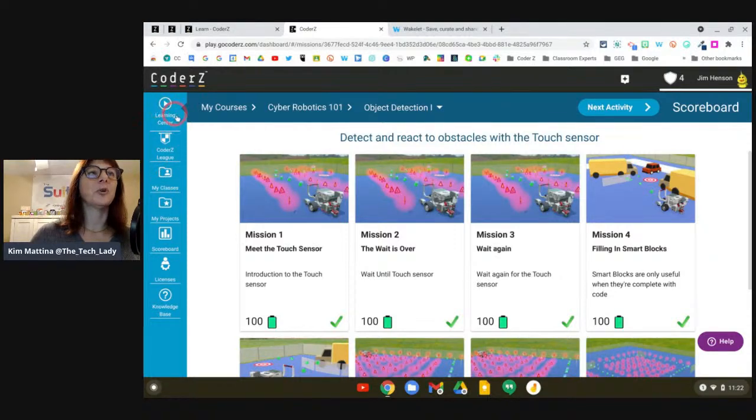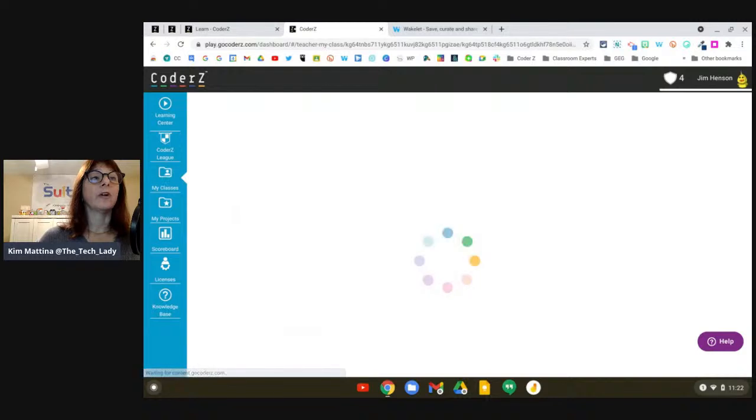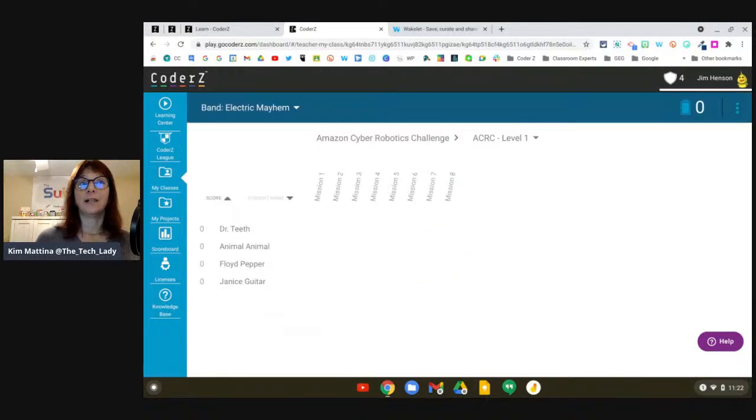So we're going to go through each of these menu options here. The My Classes tab is going to be where you can add classes. So for me, I use this in my school as my robotics club. So I added a class called Robotics Club, and I was able to invite my students to that class.